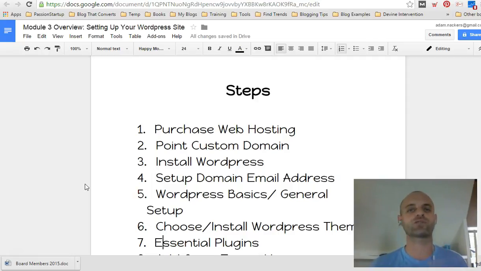Just make sure that whatever host you use has WordPress support. Okay, you don't want to have to go through a complex WordPress installation, and most of the hosts out there make it very simple for you to install WordPress. I just have one that I recommend that I'll be talking about in the first video. Okay, so we're going to get your web hosting purchased and set up for your site.